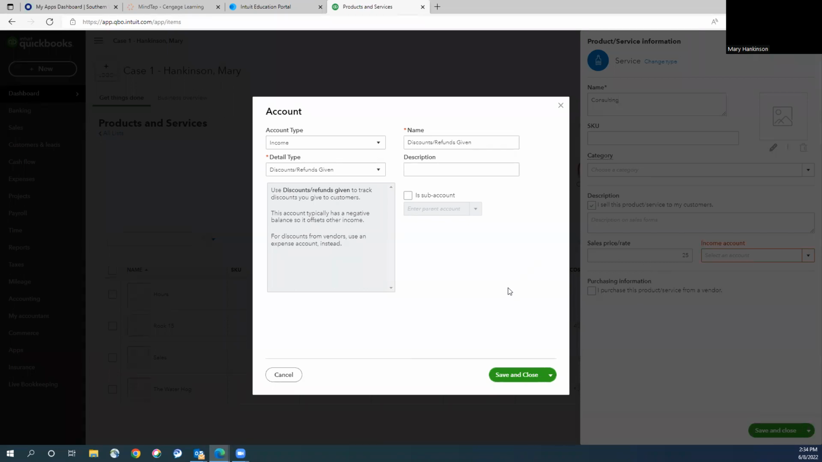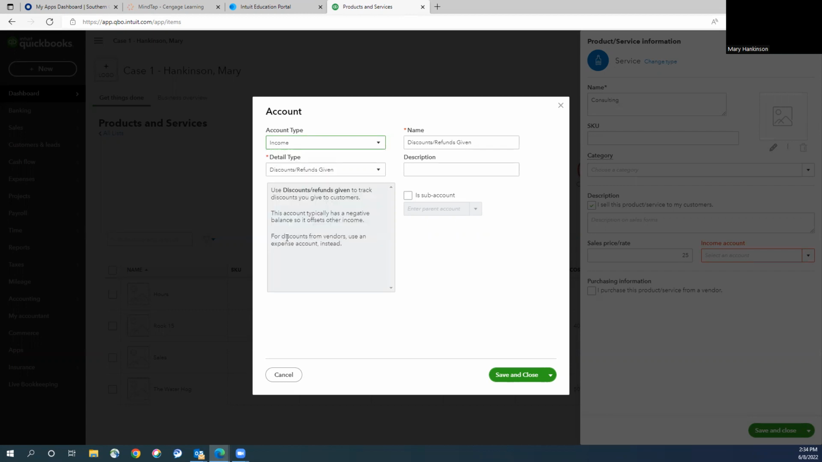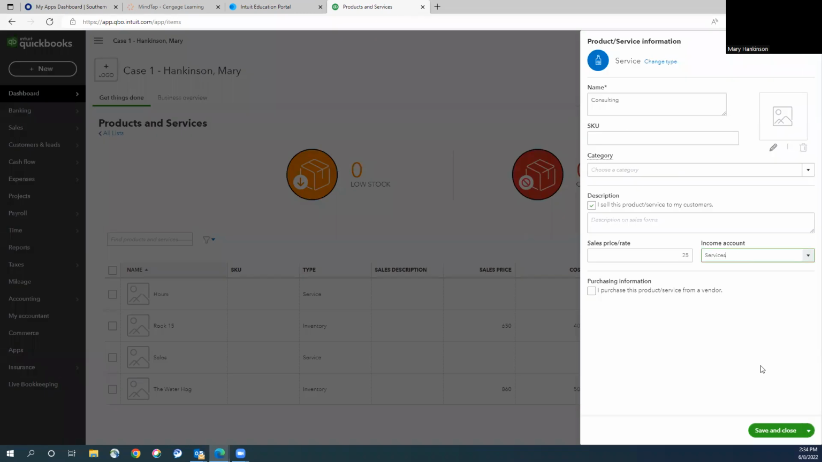Now this box should look familiar because it's similar to the one in your textbook. All right, so the account type is income. The detail type is going to be service fee income. And we're going to name it just services. And then click save and close. All right, so that is what we're going to do.